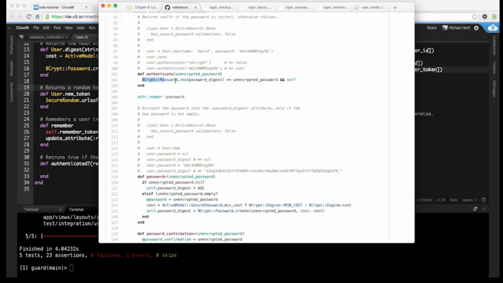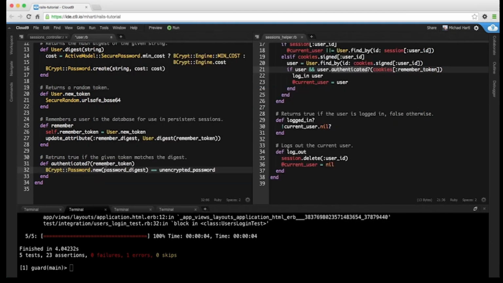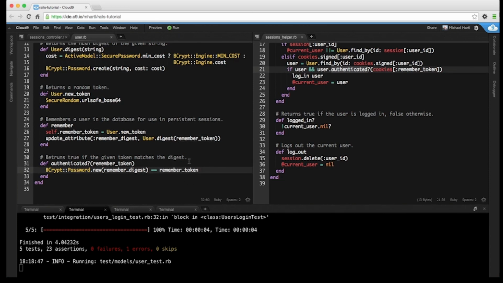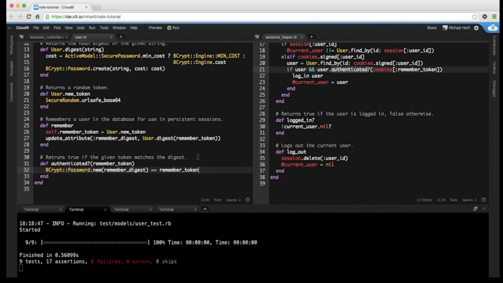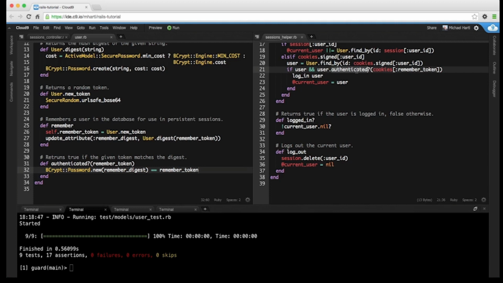Do BCrypt, just copy it in. Instead of password digest, it's remember digest, and instead of unencrypted password, it's remember token. Remember, we don't actually have a test for this yet, but the test suite will still catch syntax errors or, in this case, missing methods. Let's run the whole test suite again just to make sure we're green.